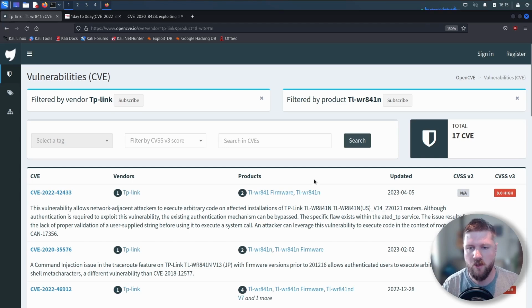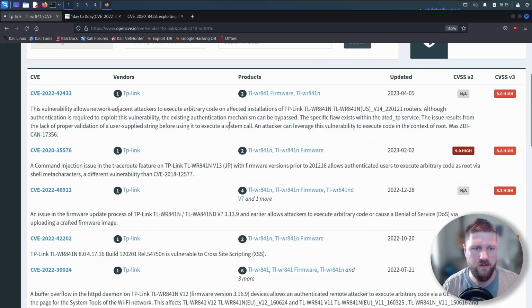So what I'll do is I'll just take a quick browse through and I'll kind of look at the high impact ones, and I'll see in the details what was discovered and if we start to see any common themes. So looking at this one here, for example, the vulnerability allows attackers to execute arbitrary code on these affected installations. And then it's saying we can bypass the authentication, and this flaw exists within this ATED_TP service, and the issue results from lack of proper validation of a user supplied string before using it to execute a system call. So already we're seeing this lack of proper validation of user strings.